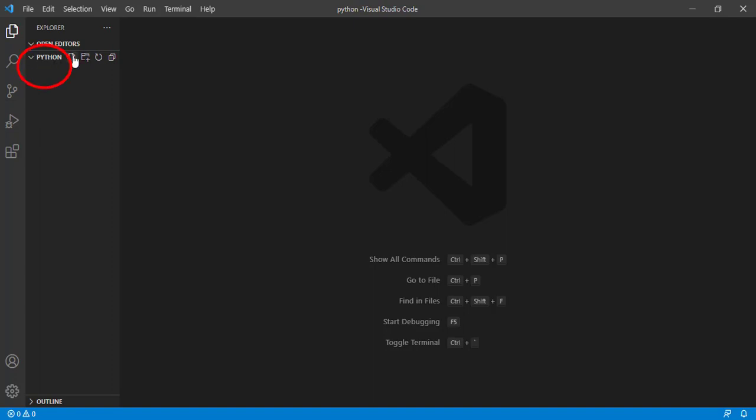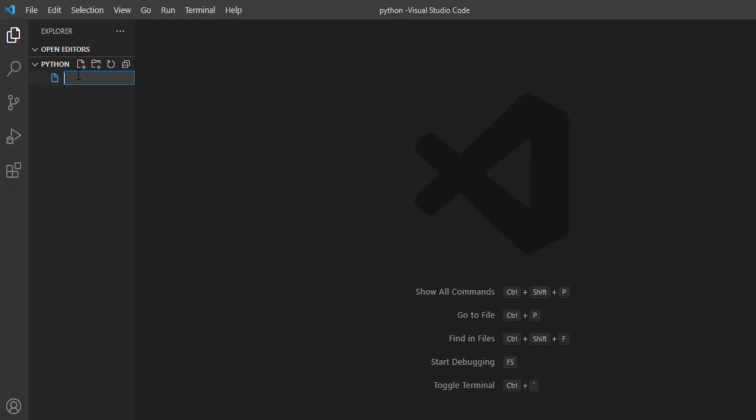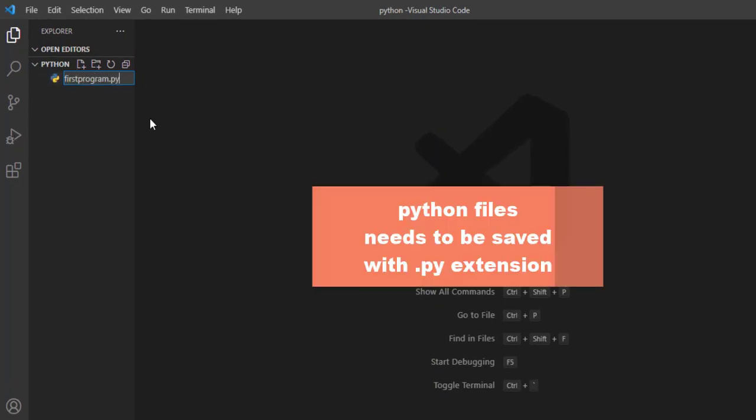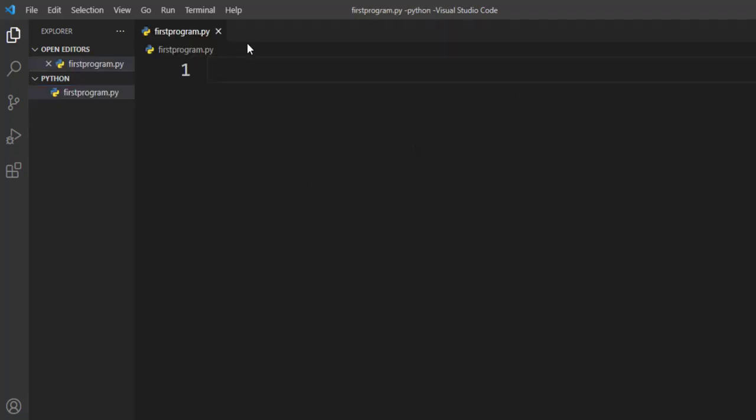In this folder, we'll create a new file. So I'll name this file as firstprogram.py. So Python files are always saved with the .py extension. So once you create this file, you will be getting a workspace where you will be writing all your codes.